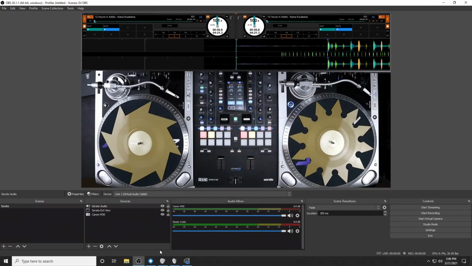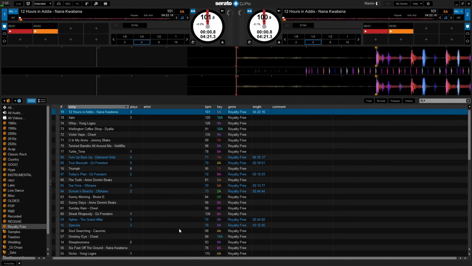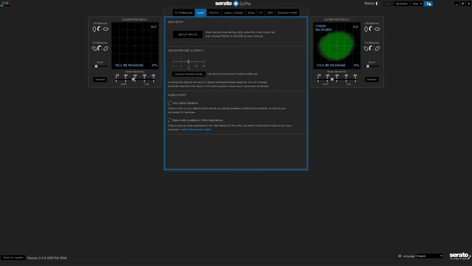So once we switch back to the Serato application, go ahead and click the preferences or settings. And under the audio tab, make sure you check the box for virtual cable at the bottom. Now you will need to download the software and install it, but once you do that, that checkbox will become available for you to check. If you haven't done it, then it'll take you to the link to install the software down at the bottom, highlighted in blue.